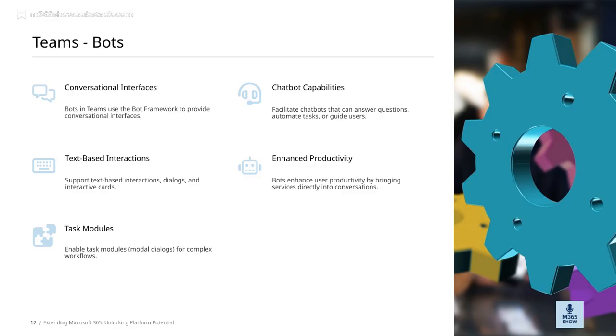Now, let's take a closer look at how bots in Teams can significantly boost user productivity by bringing services directly into conversations. Essentially, these bots act as virtual assistants that can answer questions, automate routine tasks, or even guide users through complex processes, all within the flow of your chat. This makes workflows much smoother and reduces the need to switch between different apps or tools.